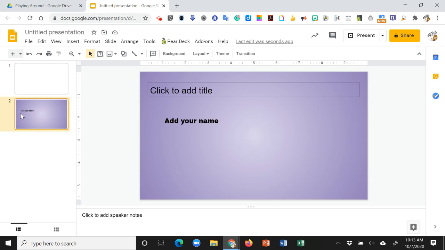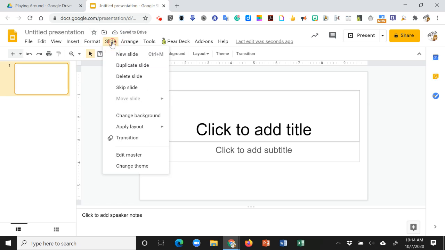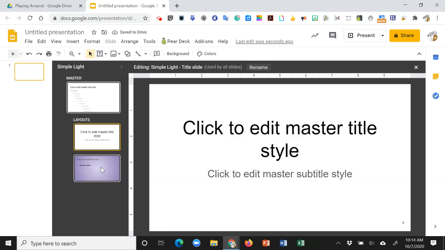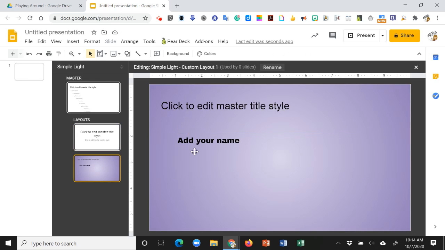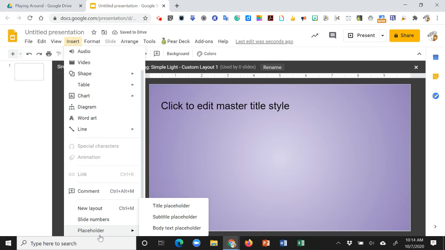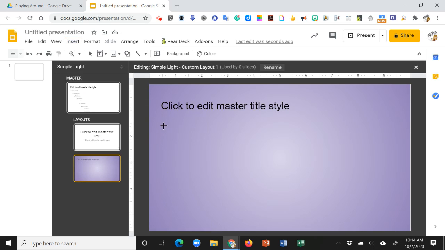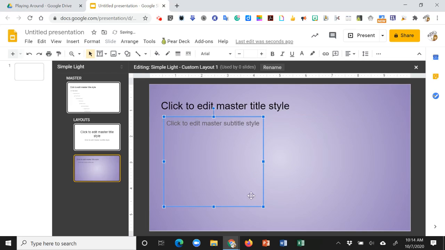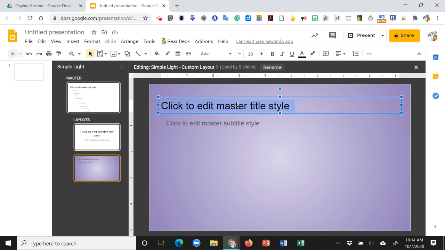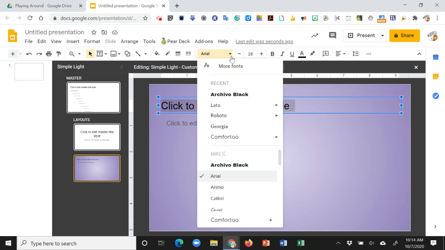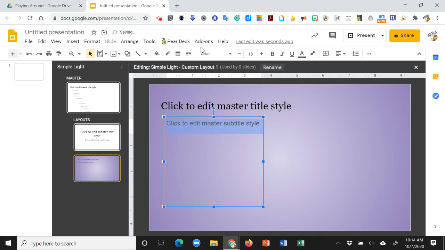So I'm going to go ahead and delete this slide and then go back to slide, edit master, and I can get rid of this text box and do that insert, scroll all the way to the bottom, placeholder, and let's do subtitle placeholder. I can format it to be like that. You can change any of the text styles. So if you don't want it to be Arial, or if you want it to be bigger, smaller, you can do that from here.